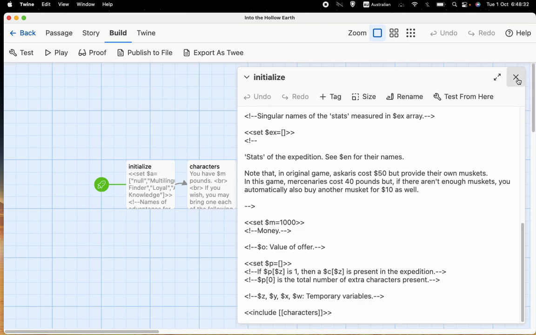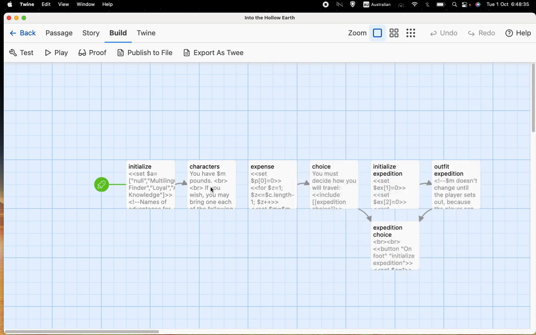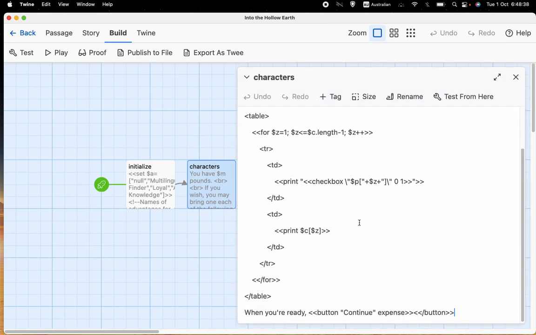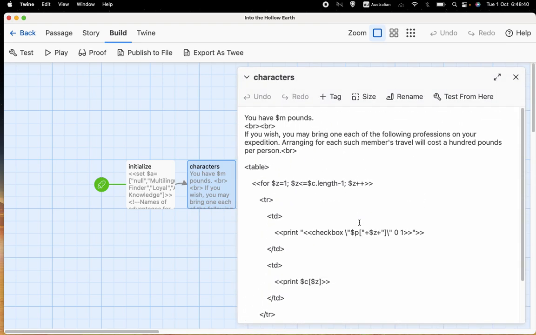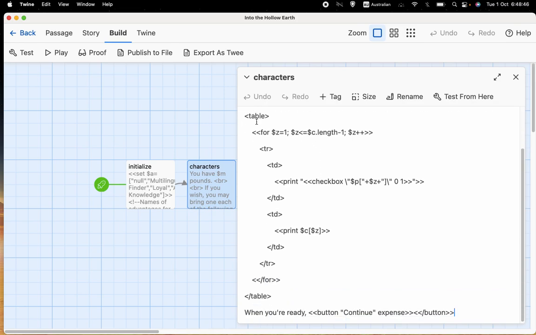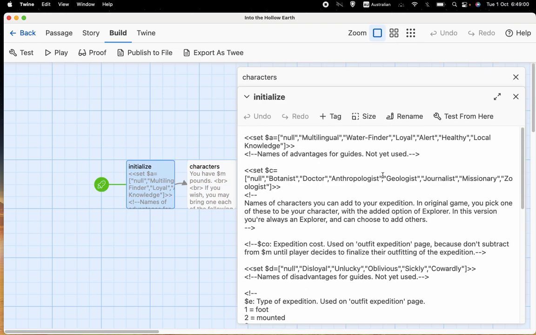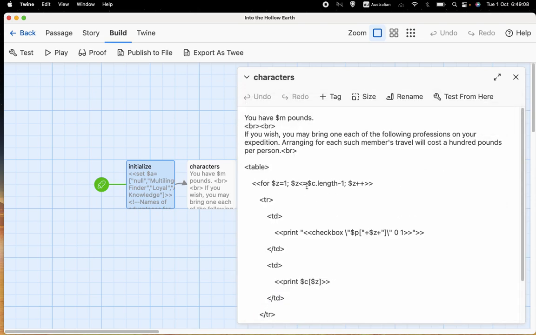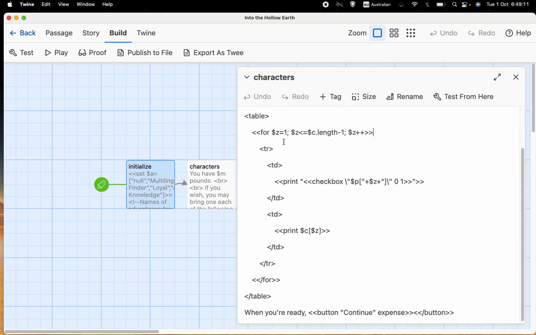So let's very briefly have a look at this. This is where you pick the special characters to bring with you, and it's a for loop within an HTML table. I won't go through the code of the HTML table because it's quite simple. We have a for loop that goes from 1 to c.length minus 1. In other words, the number of entries in this array. So if I get rid of one or add one, I don't have to change any other code. It'll just automatically update.